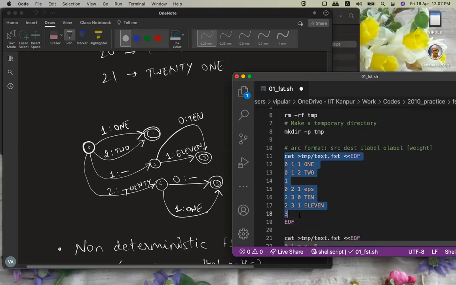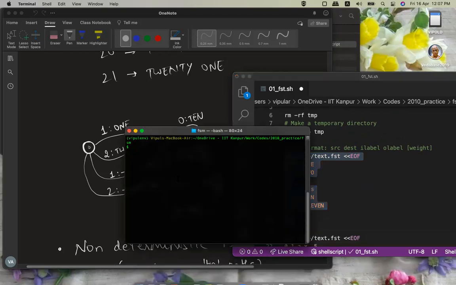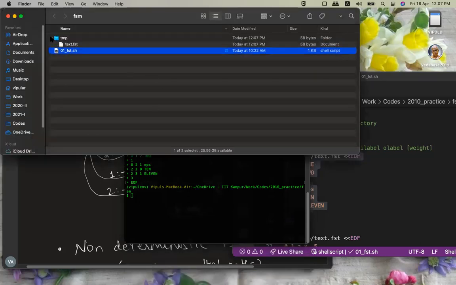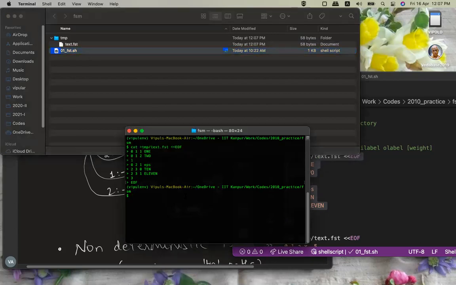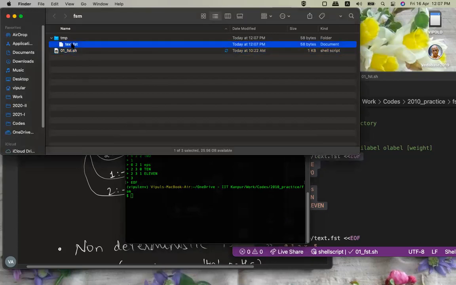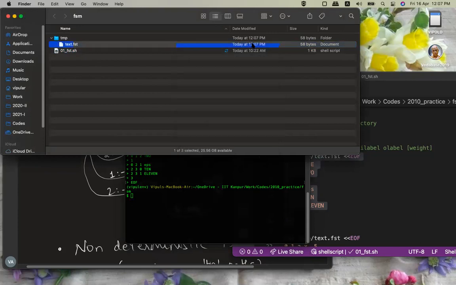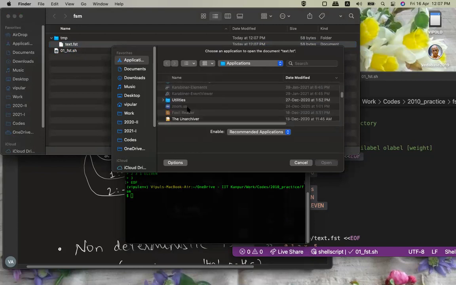That's it, so I have written this. I will be running this command on my terminal. I think I did not create a folder. Did I create it? Yes, temp is there. Okay, I have created the temp folder already. Now for this text.fst, I have to open it with, okay, I think text.